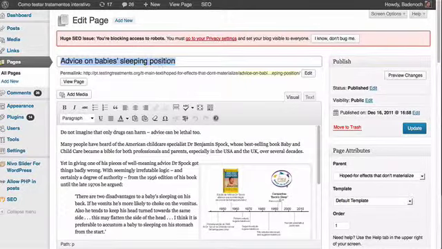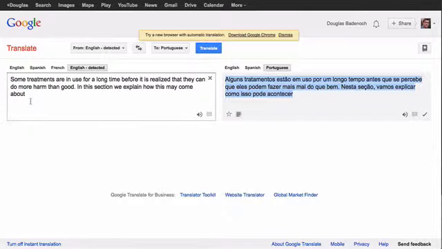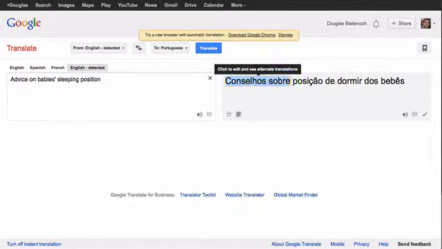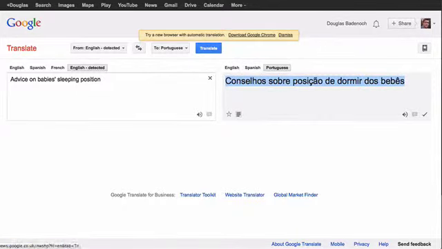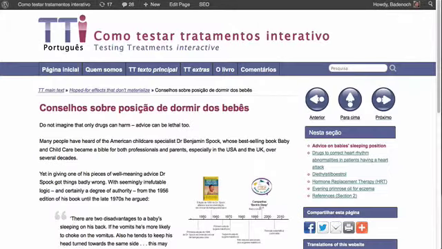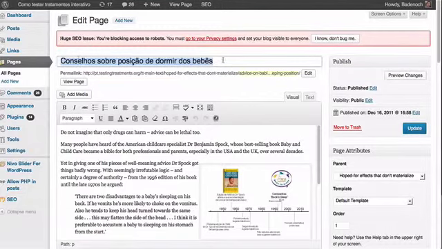So let's put a translation in here. I'm just going to cheat using Google Translate. Not that, of course, you will do that. Preview changes. That shows me what it's going to look like. Consejos posição de dormir dos bebés. Very good. So that's the title, is that box there.